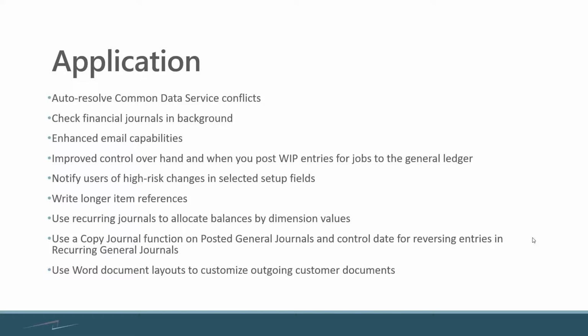Notify users of high-risk changes of selected setup fields. That's really a repetitive one from what we've looked at before. Writing longer item references. This deals with item references on inventory items. So you have the ability to reference a barcode, a customer part number, vendor part number, that sort of thing. They've extended the descriptions in the reference fields there. That's a big deal. I have run into some clients where they've had some limitations around reference numbers. So that's a great improvement in terms of extending those.